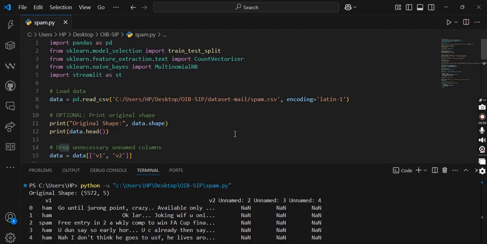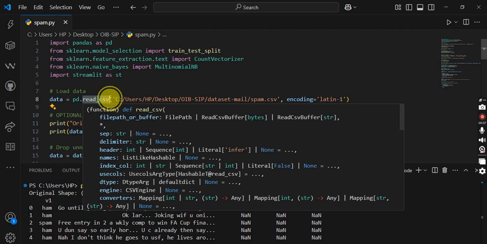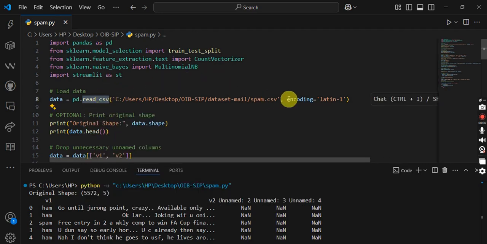So the first step is that we use Pandas to load and clean the dataset. So here .read_csv will read the dataset that is in .csv, and encoding is equal to Latin 1. So why not UTF-8? Because the spam dataset we use might contain some special characters which are not actually handled well by the default UTF-8. So what happens if you use UTF-8 is it will raise a Unicode error. So that is why we use Latin 1.